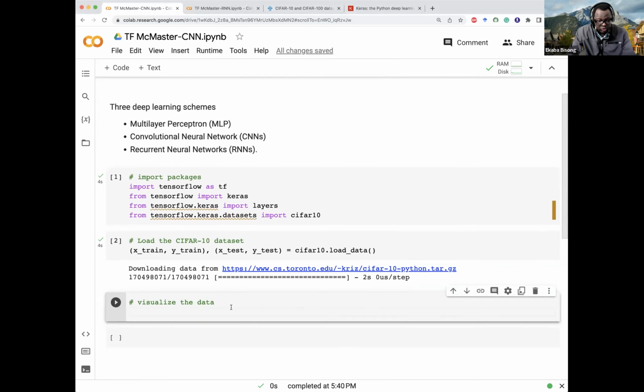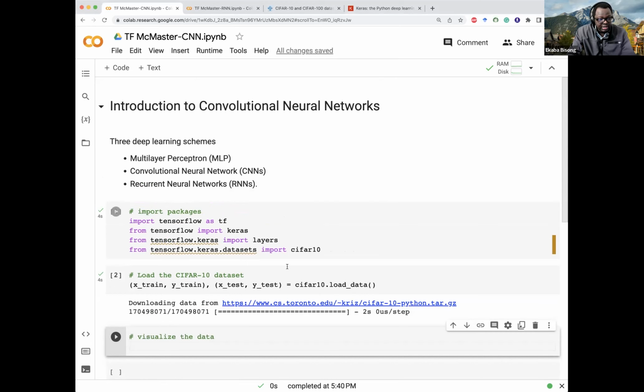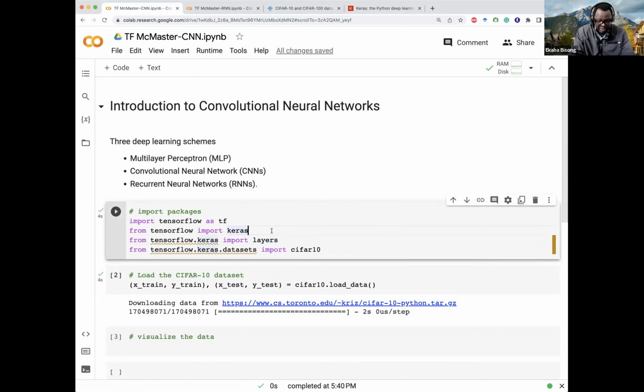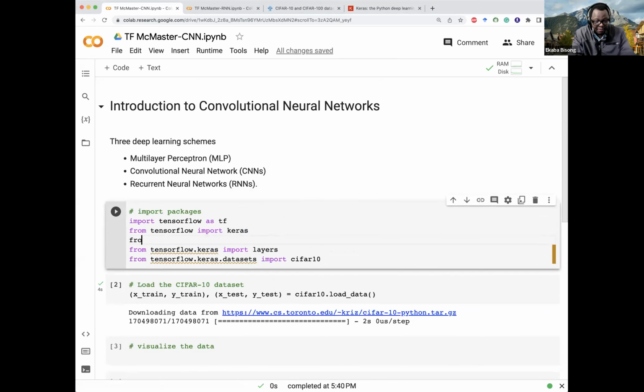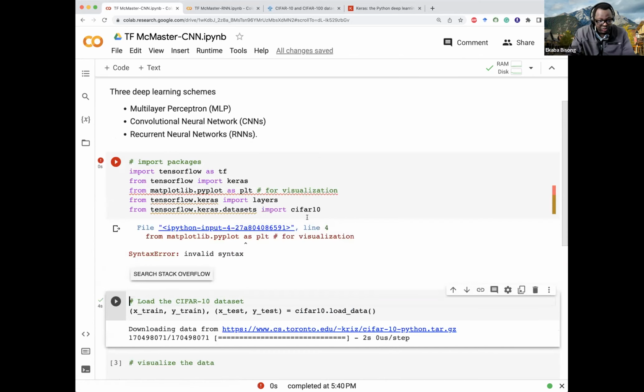Okay, so let me bring in Matplotlib. Matplotlib is a Python package for visualizing on a notebook. Well, notebook or not, it's a Python package for plotting, creating visualizations. So let me put a comment there, that's for visualization.